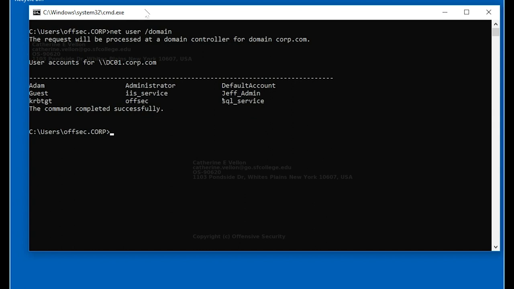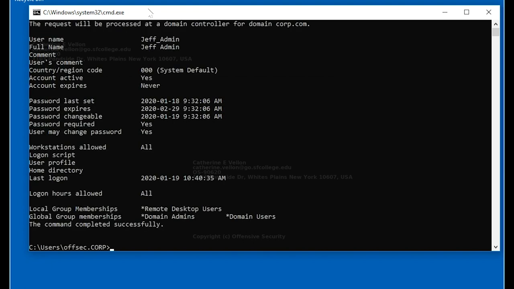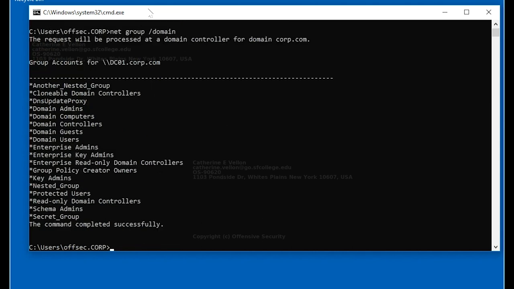Based on the output, we should query the Jeff admin user, since the name sounds promising. Jeff admin is a member of the domain admins group, which is noteworthy. In order to enumerate all groups in the domain, we'll add the /domain flag to the net group command. From the output, we notice the custom groups: secret group, nested group, and another nested group.